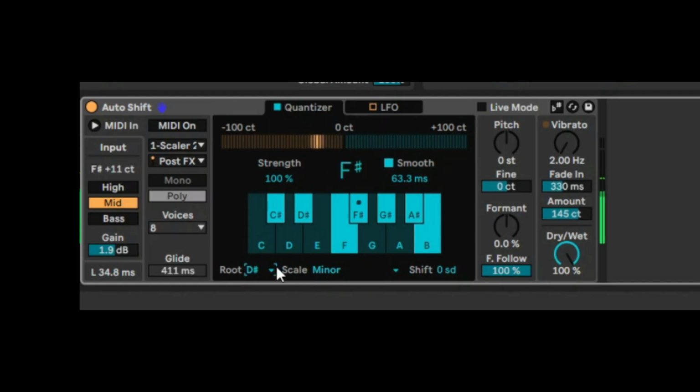And then we can change the actual pitch. And we can change the formant. And we can get the formant to follow or not follow the pitch. And we can just reduce that dry wet to get a bit of a harmonic effect.